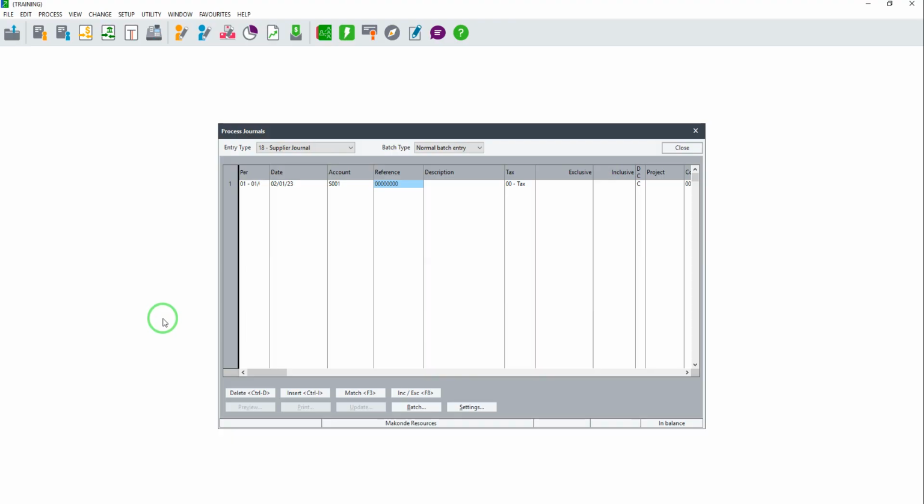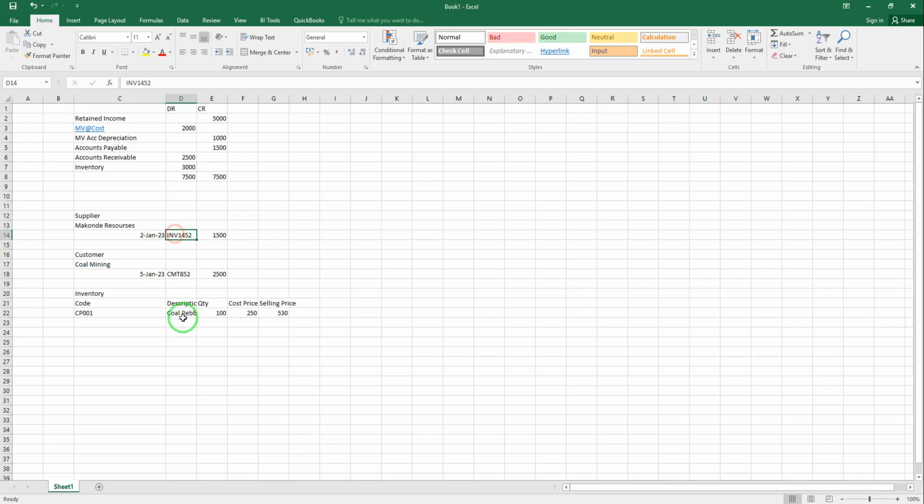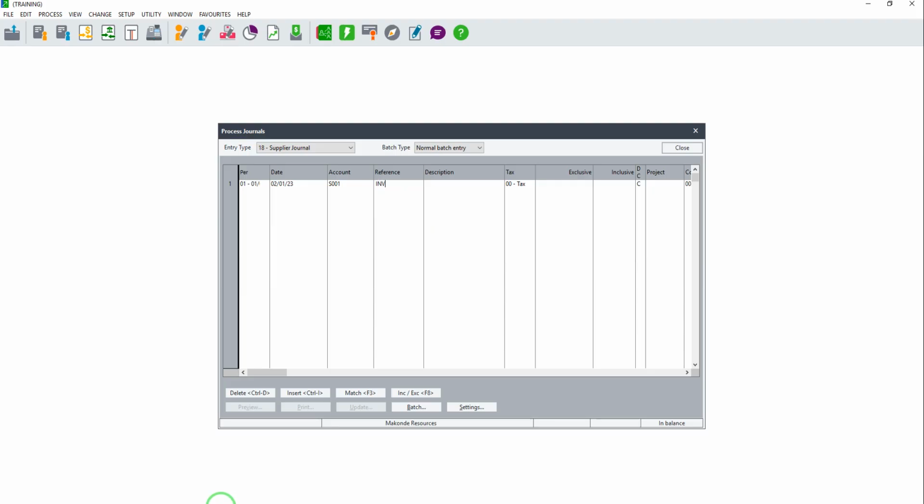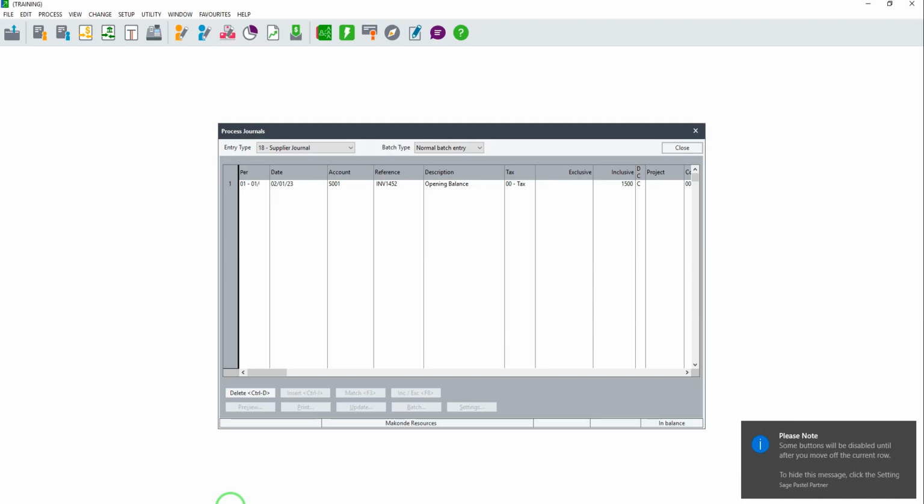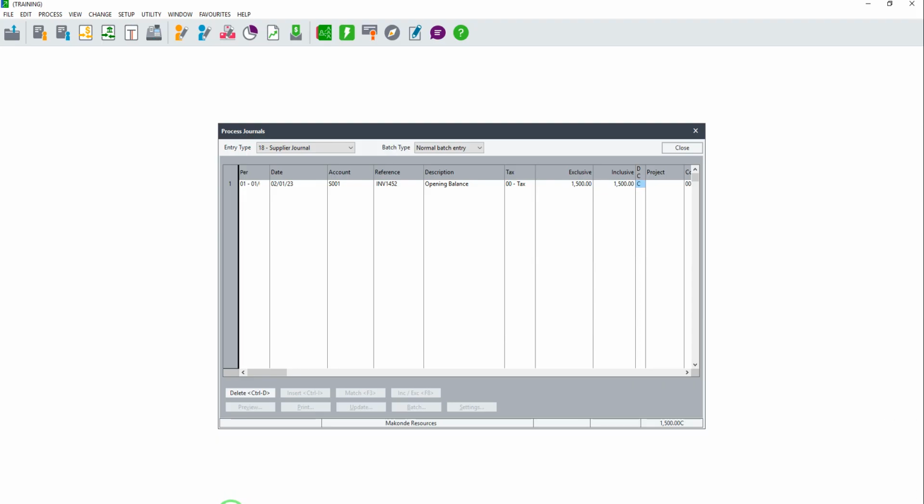Then the reference is the invoice number. As you can see here is the invoice number, which is here, right? Invoice 1452. Then the amount is 1,500. So we're putting in invoice 1452. Then the narration there is what? It's opening balance. So basically this is the opening balance. Text, you're not putting in text there. Then you put in 1500, right? Then here is DC, D for debit, C for credit. What we are doing here, we're crediting the supplier.